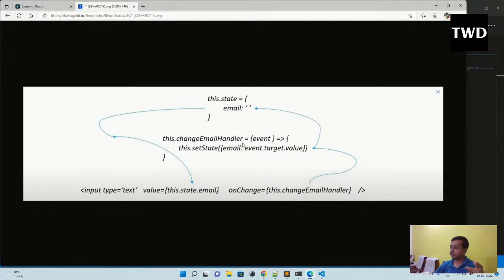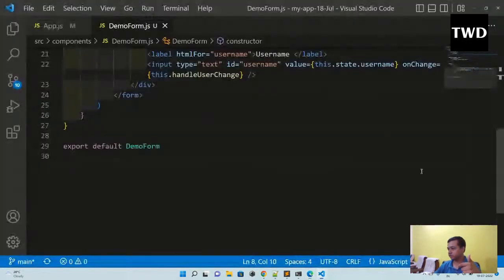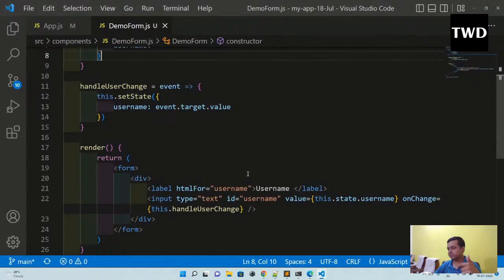We know whenever this.setState runs, the component re-renders. We did this yesterday. The component will re-render and then show the latest value. So it's like a cycle, it will happen like this. And this is something you have to do always in React.